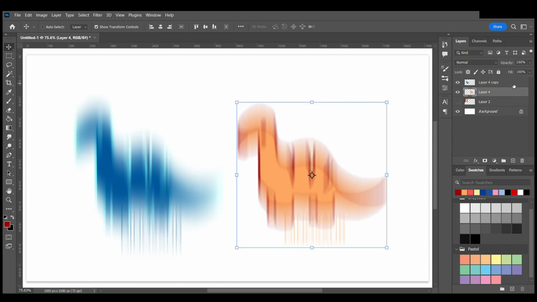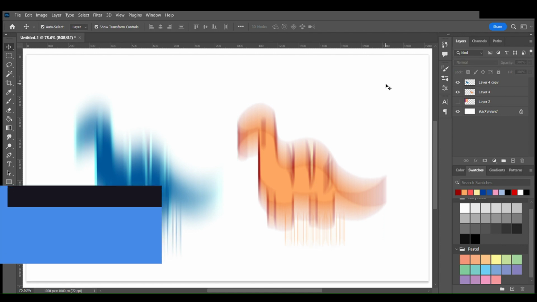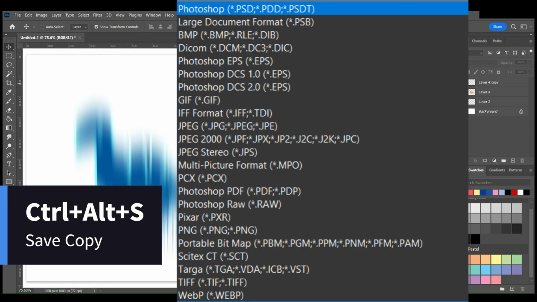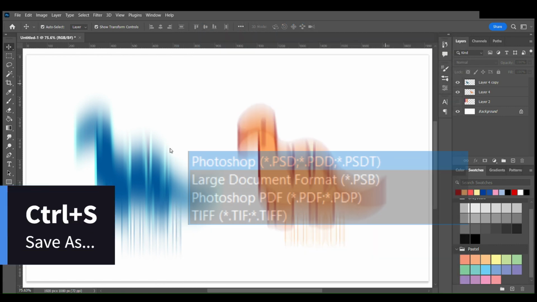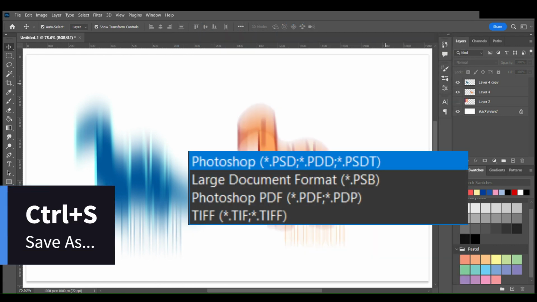Alright, bring it back. Save your project with Control-Alt-S if you want to save it as any of these file types, including JPEG and PNG, as Control-S will only allow you to save your file as one of these file types.